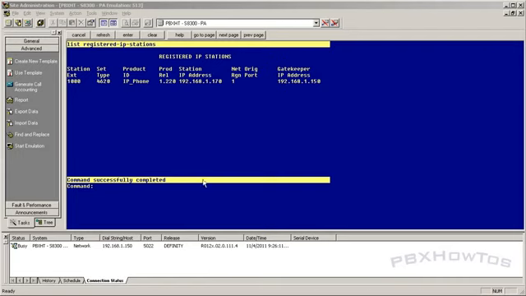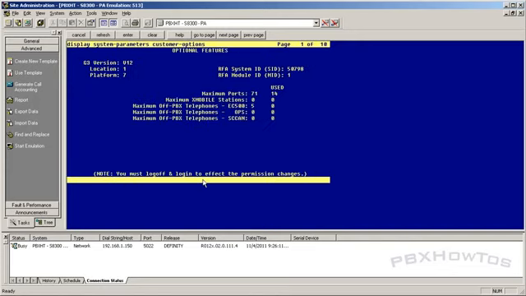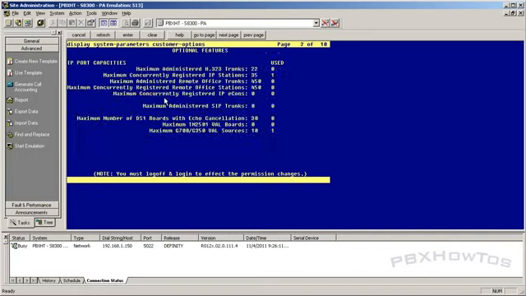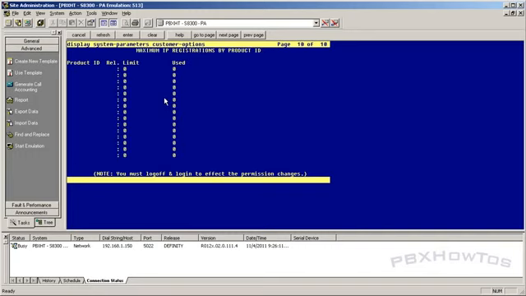Some things to note, as always, go in and check to make sure you have licenses. The way you do this is you do display system parameters customer options, and you go to, I think, page 10 or 11, wherever the maximum IP registrations by product ID are. This is going to tell you numbers. The one you look for is IP phone, and you look at your limit.